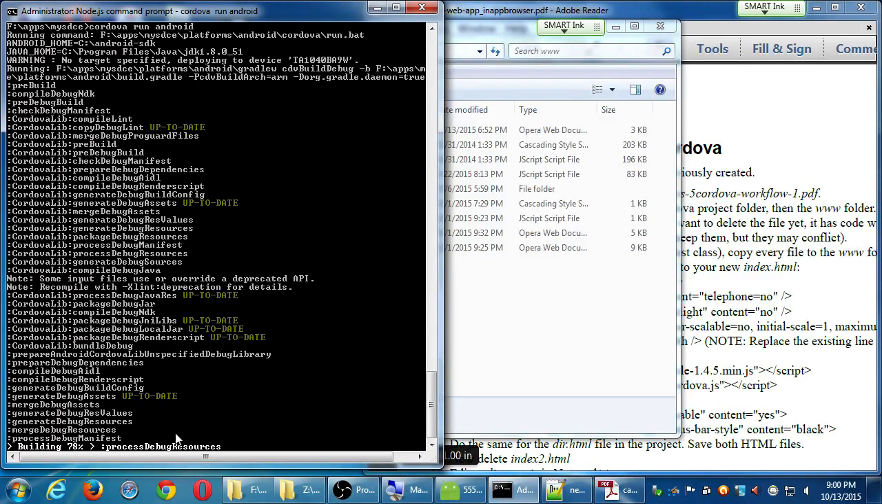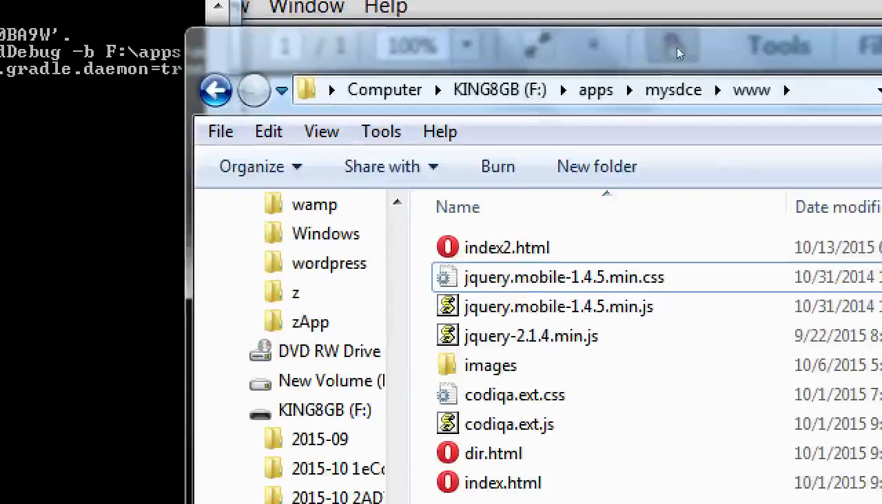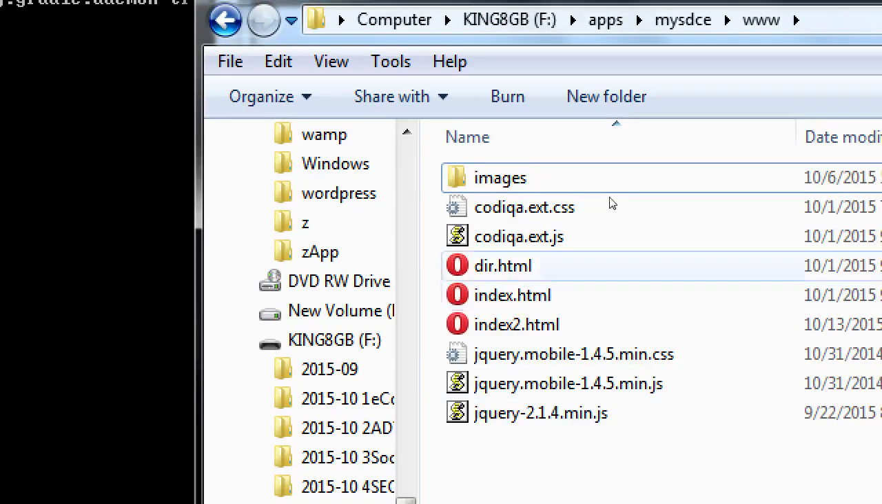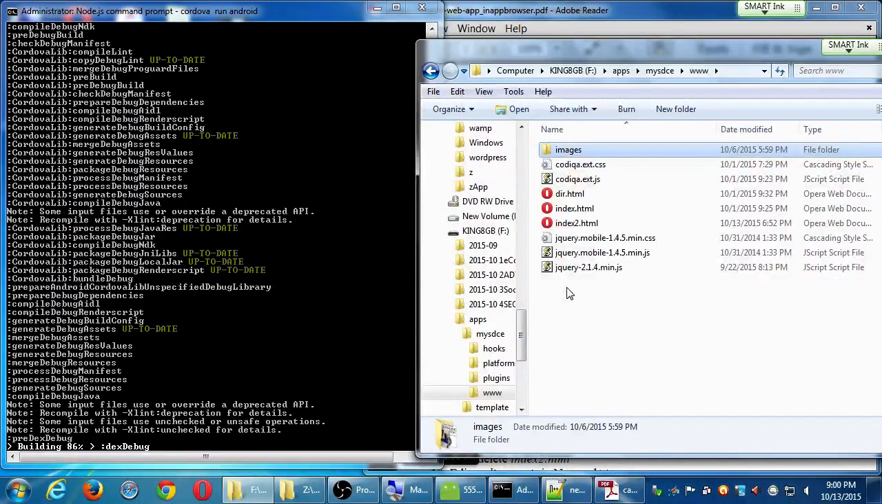Question? How many folders are in your www folder? Let me show you right here. The www folder, I only have an images folder. I had said earlier, we're going to delete all of those, okay. And it's in the handout also. I only needed the images folder. I don't think there will be a problem if we leave them there, but I want to head off problems, so I deleted them, because that's from the old template file, the old template project.